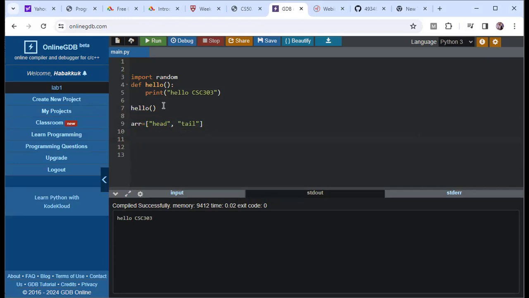So now let's make use of the function. There is a function called choice. Let's say that our coin is assigned random dot choice. You open your brackets, then you can now call your array. Hope this makes sense.